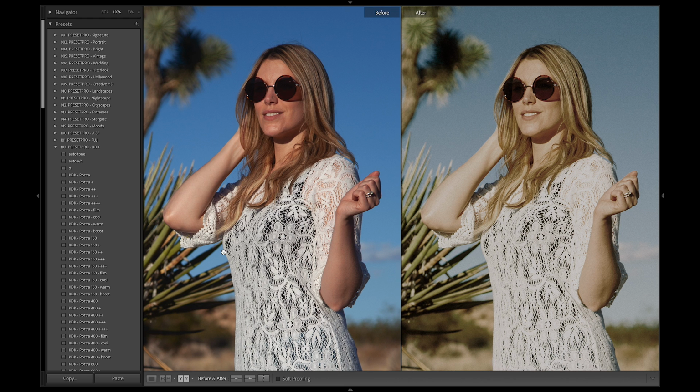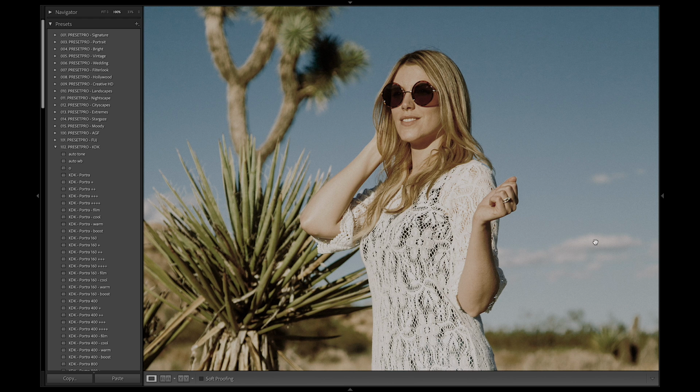There we go. So that was a quick look at the film emulation preset Kodachrome 64 preset and profile, available in the film emulation collection or the entire Creative Flow.